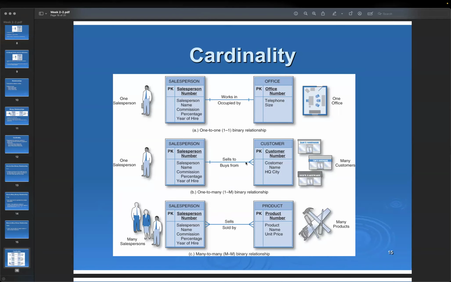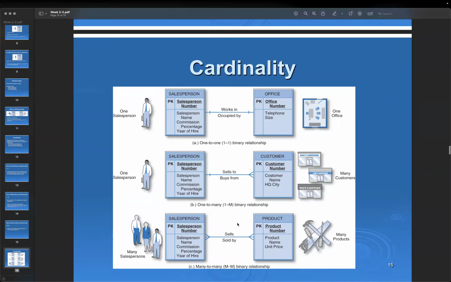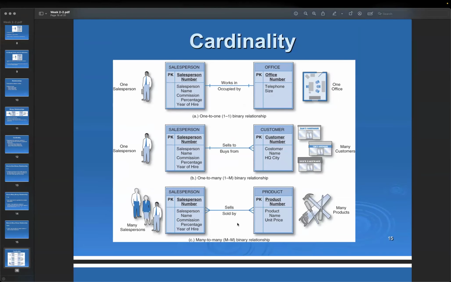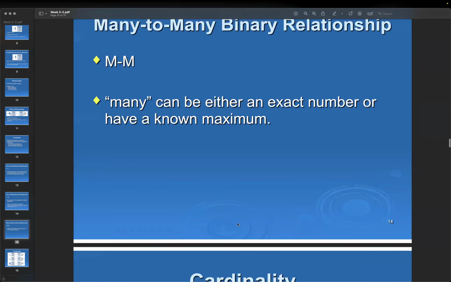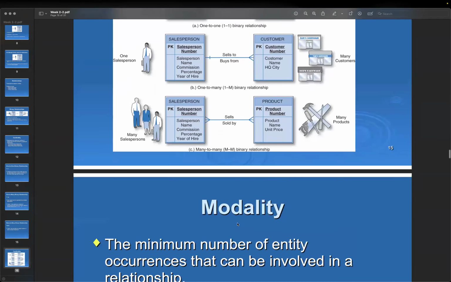Okay, so a customer will only buy from one salesperson, and one salesperson can sell to many customers, right? So it's a one to many relationship. And between the salesperson and product, it will be many to many. Later, when we talk about cardinality, that means the relationship between them: one to one, one to many, many to many.